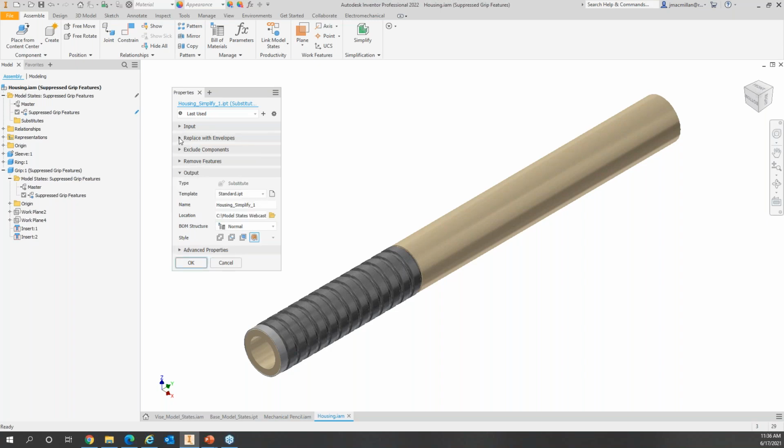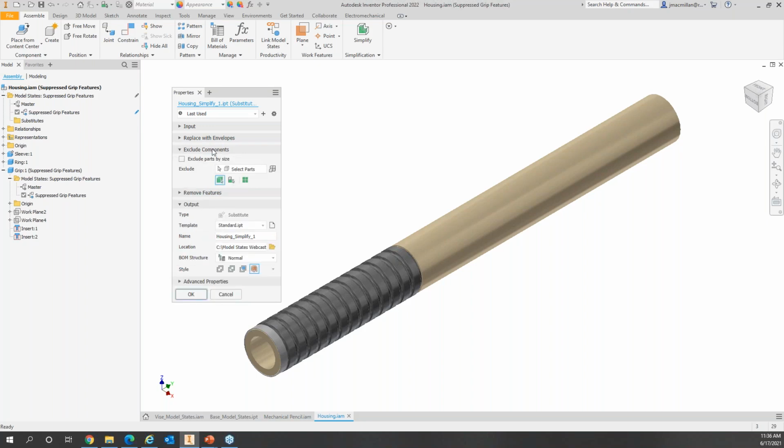In addition to that, I'm going to just expand out the replace envelope. I'm not replacing with any envelopes here. I'm not going to need to make a change there. I can go in and exclude components. So this is where I could actually choose to remove a component. It's not a huge deal here, but I am going to show you how I can do this. I just have to activate this field, and there's a ring just down here, and I'm just going to remove that ring in the simplified model.